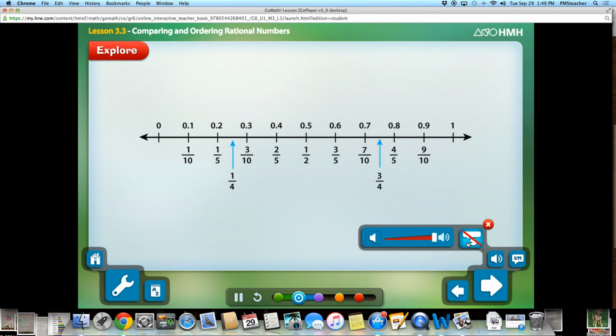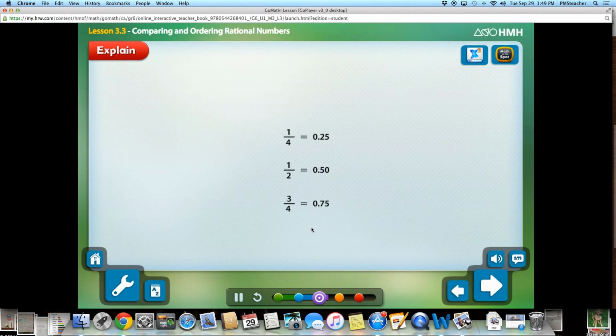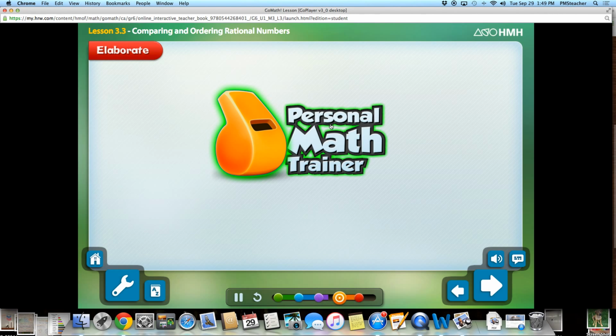Now, this can keep going. I'm pausing it right now so it's not going to talk over me. But the teacher will actually teach you the lesson, and then partway through it's going to ask you some questions. These are the same examples as in your math textbook. Next, we get another second example, which is the other example in your math textbook, and these are all during the lessons. Then we have the Personal Math Trainer that is the Your Turn questions.